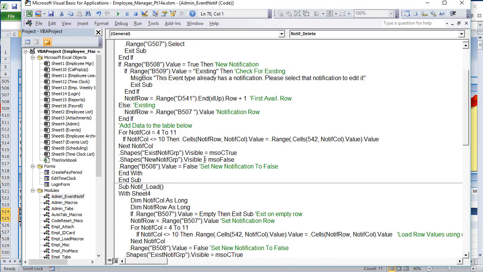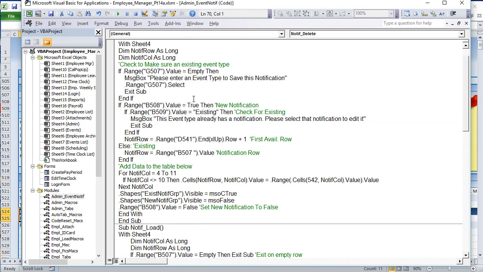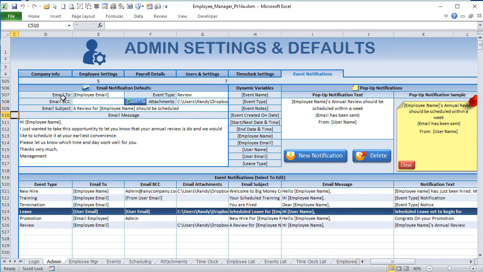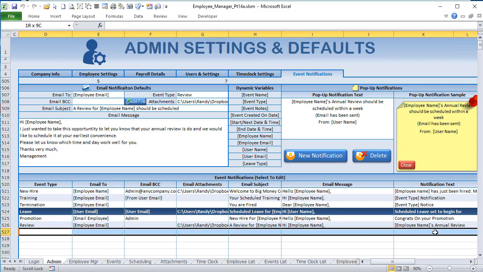All right, let's take a look at what else we got here. We have save. Let's look at save. The last one for this is save. When we save it, we want to basically take all of these values and put them in a new row on this table.